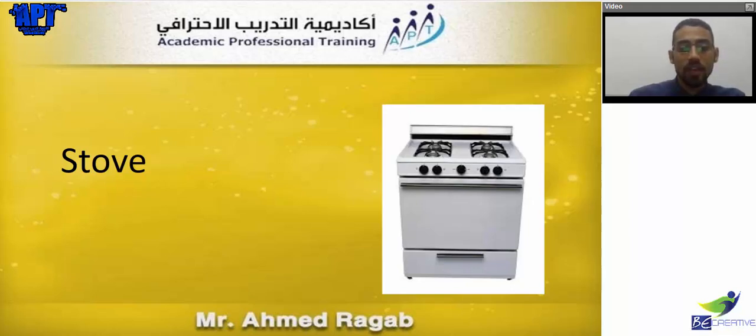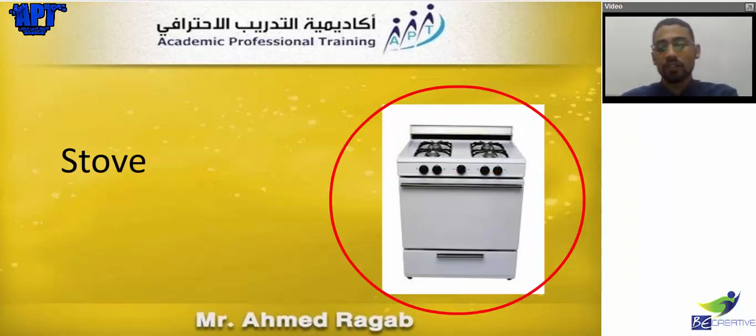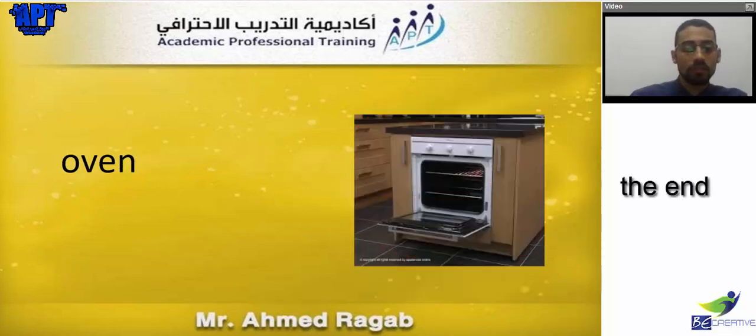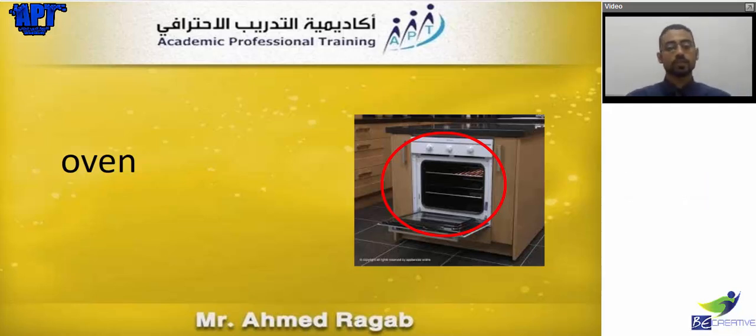Stove. We use the stove to cook on. We cook on the stove, so we cook here. So all of this is called a stove. Now how about this part? What's it called? Oven. So this is oven.